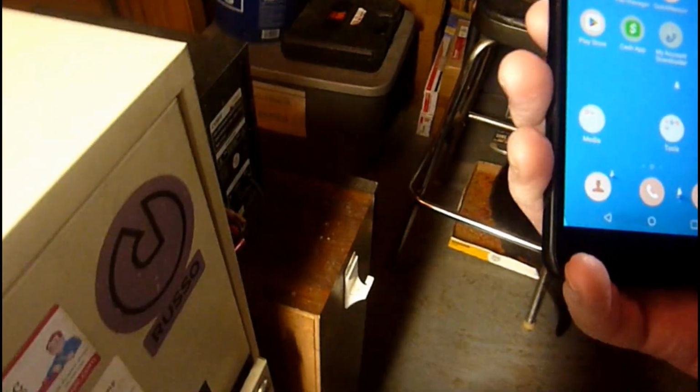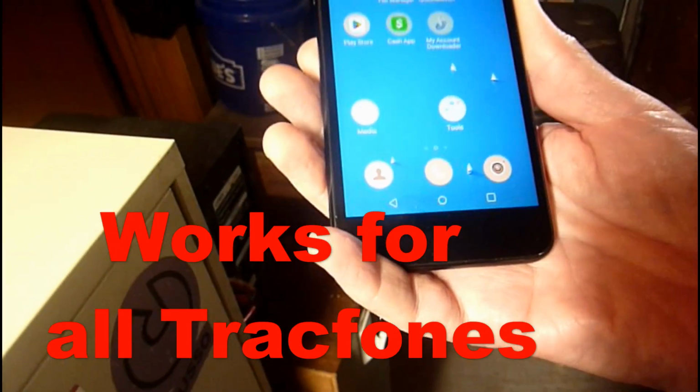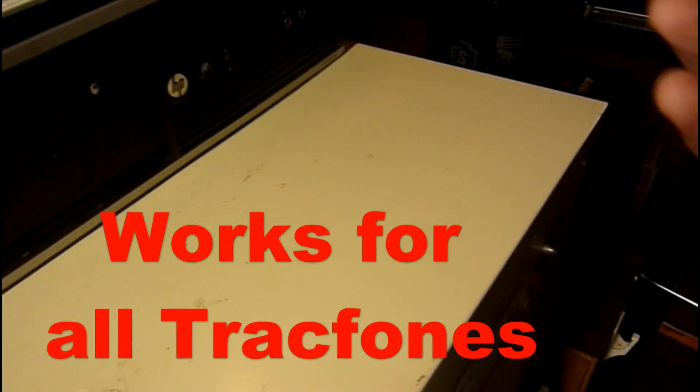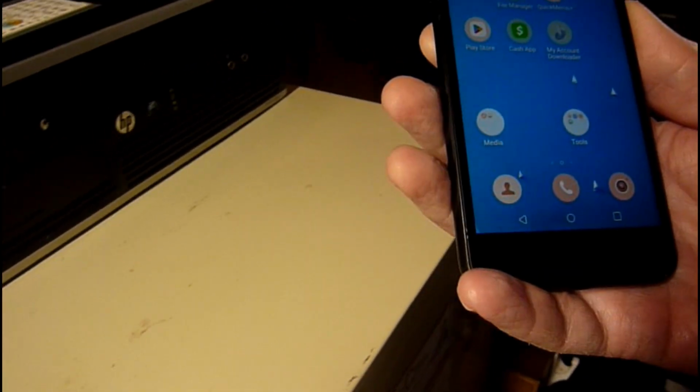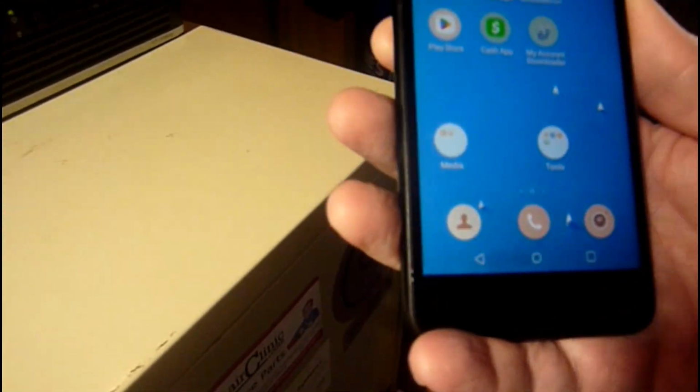This is a video that's going to show you how to get video files and whatever else you want on your phone, transfer it to your computer so that you can edit it with your own software or upload it from your computer if that's the way you want to do it.